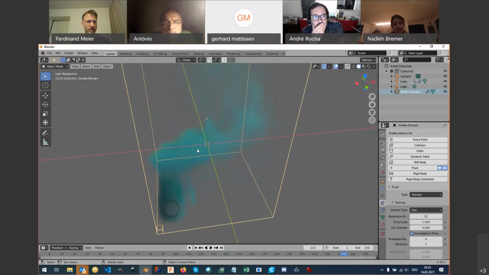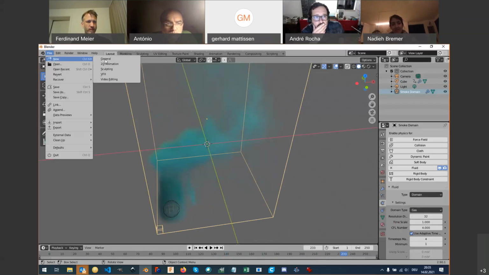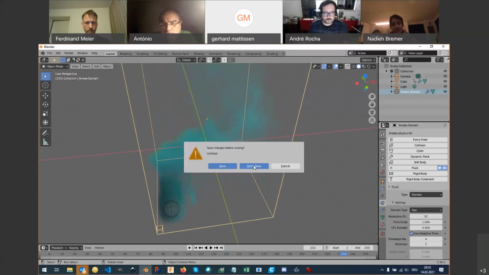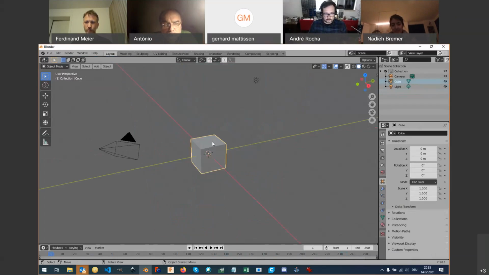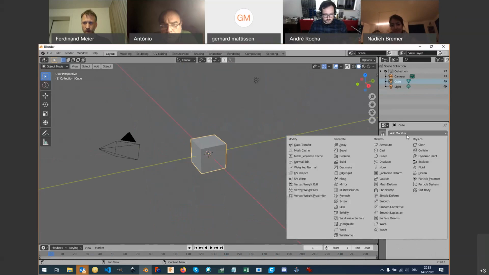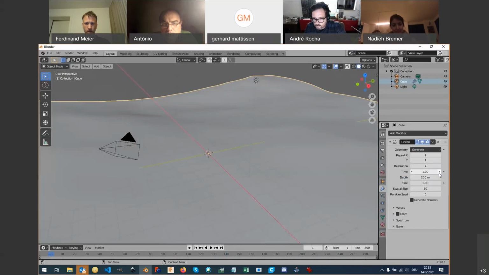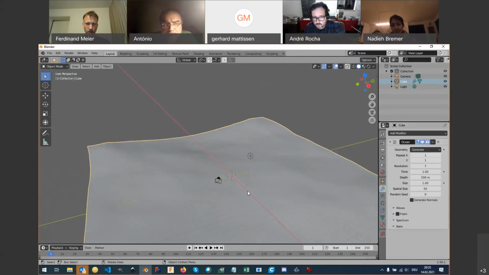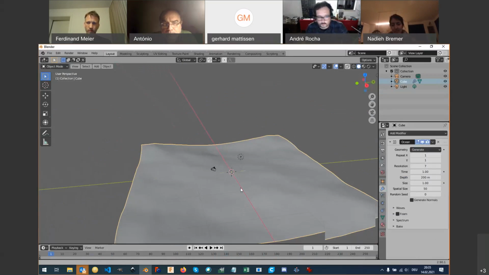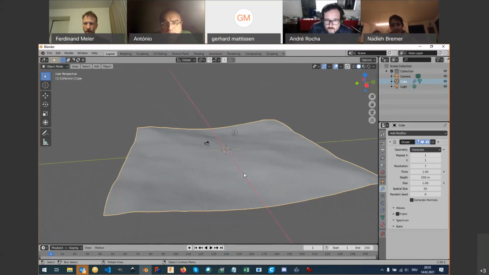Okay, maybe an easy one for finishing up. So let's make a new file, new general. And the default cube is selected. And I go to modifiers, add modifier, ocean. Okay, and we see that our cube changes for something a bit bigger. And this is Blender's ocean modifier or simulator.